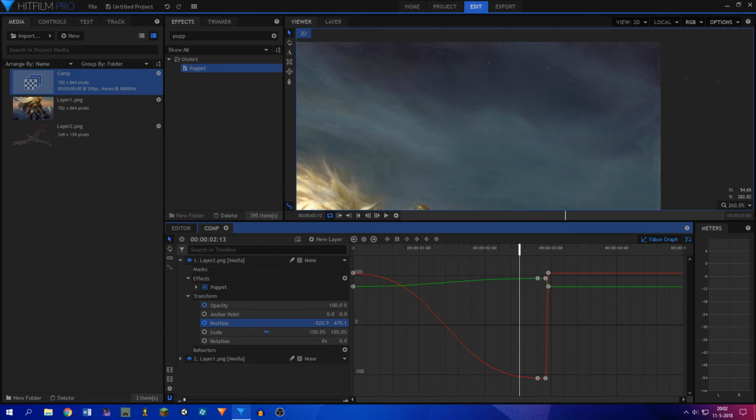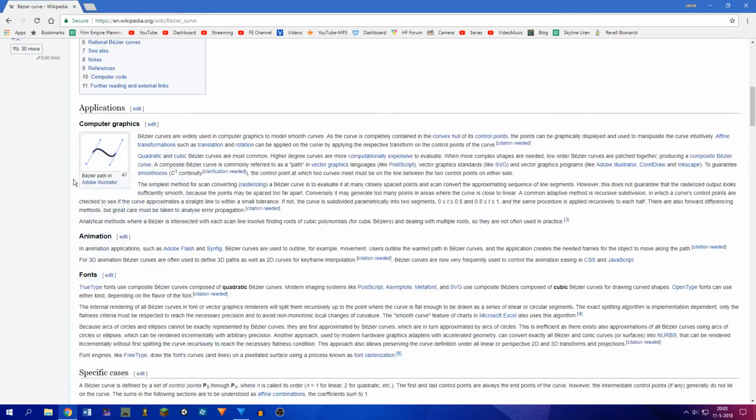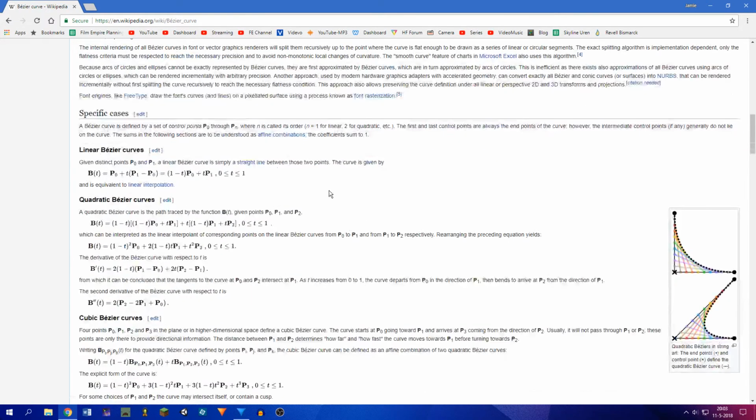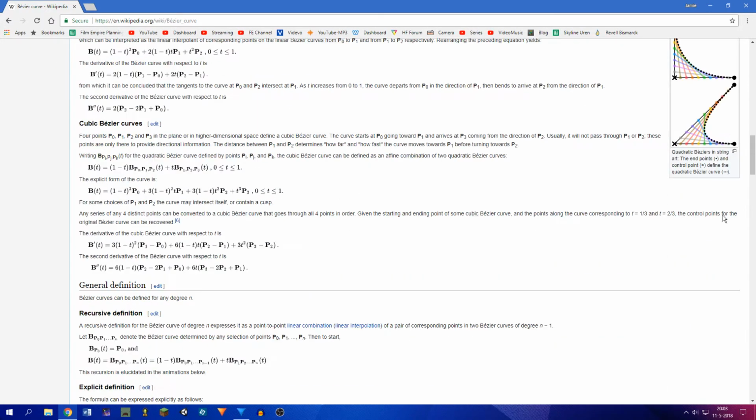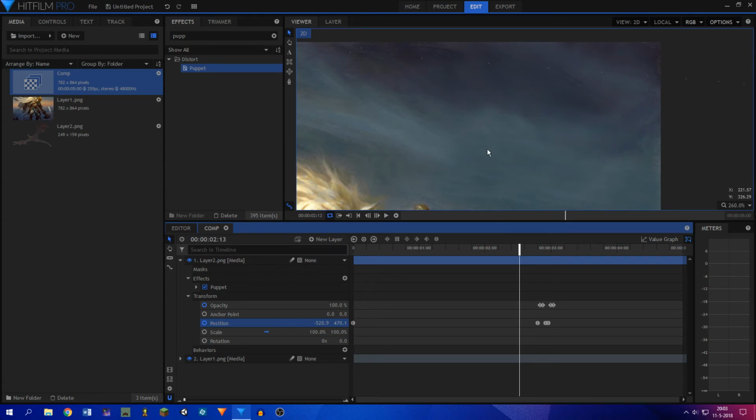And if I go here, there we go. So this is the Wikipedia page for Bezier curve, and you can see that it has 4 control points here, and that makes a really nice smooth curve. And this is also what is used in the masking tool of HitFilm, because you can use the masking tool to create this Bezier curve. You can see it here as well. If you want to read more into that, you can just Google it. So this just makes everything a bit more smooth.